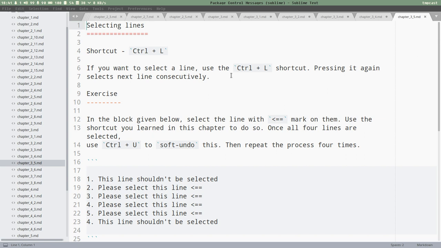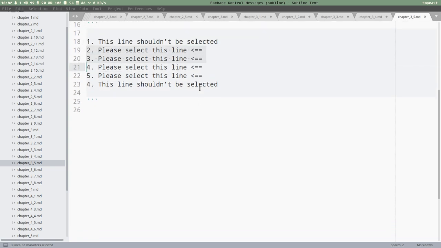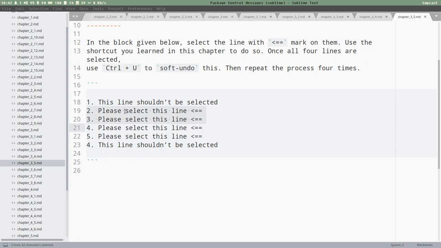If you want to select a line, use Control L, as in line. Control L, great. In the block given below, select the lines. Use the shortcut you learned in this chapter to do so. Once all four lines are selected, use Control U to soft undo this, then repeat the process four times. So Control L, and then you can press Control L again and it will select the next line. You can even see that the cursor jumps down to the next line when you press Control L. And then Control U, U, U. Okay, so soft undo kind of undoes soft things like a selection.